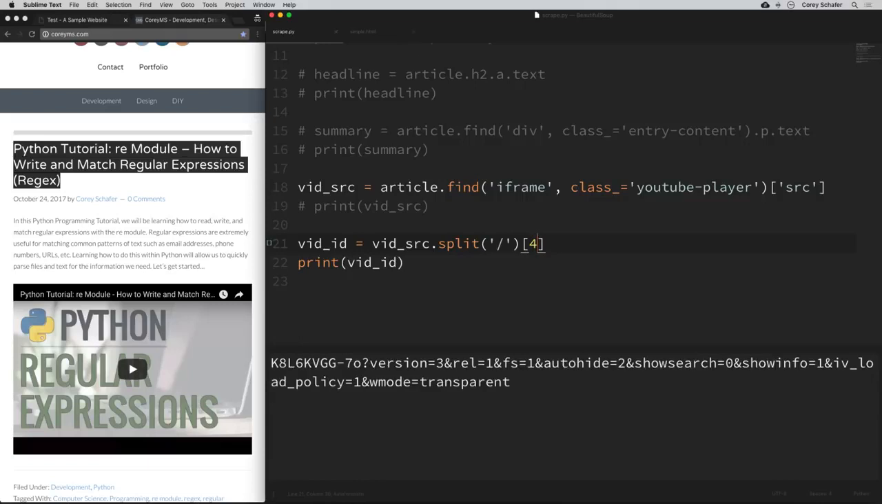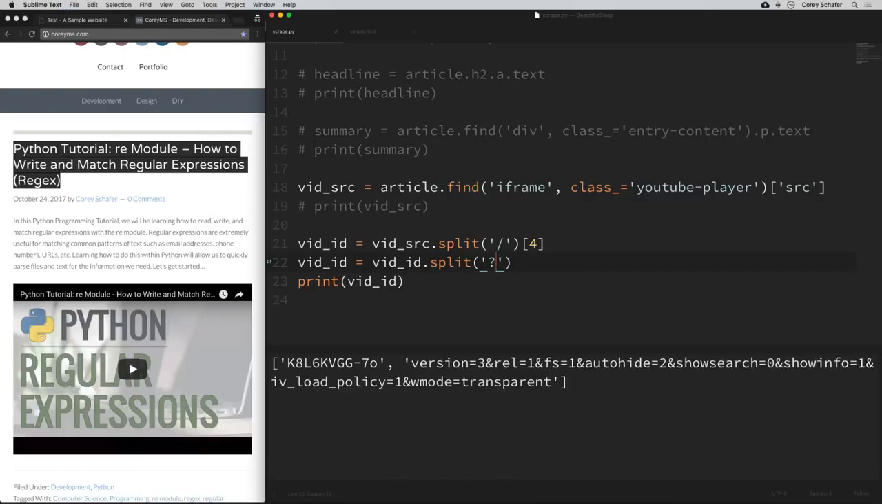So now if we run this, then we can see that we're getting closer. So we have the video ID here, and then we have these query parameters here at the end. So like I said before, the question mark specifies where the parameters for the URL begin, and the video ID is before that. So if we do another split on the question mark, then it should separate those out. So I'll go to a new line so that we're not making this one too long or too complicated, and we can just say vid ID is equal to vid ID, and now we want to split that based on the question mark.